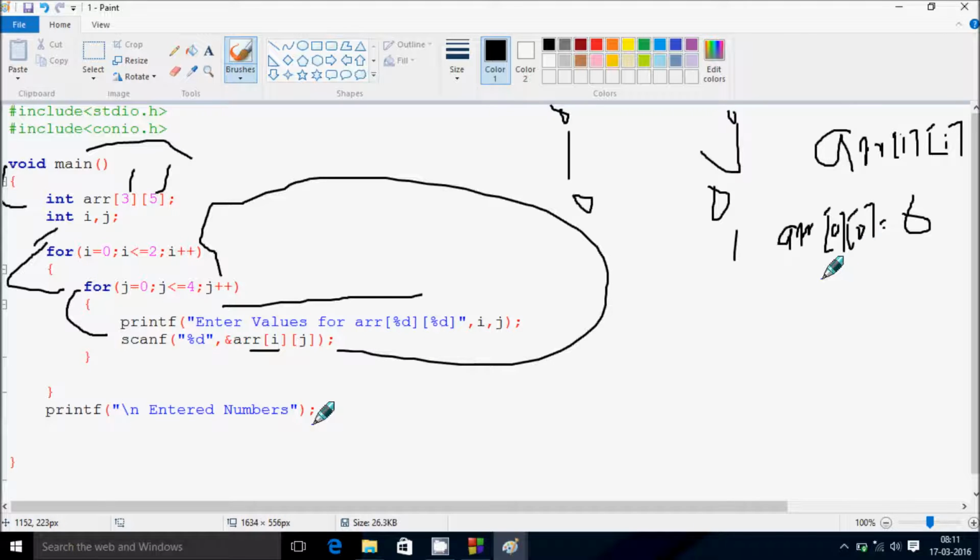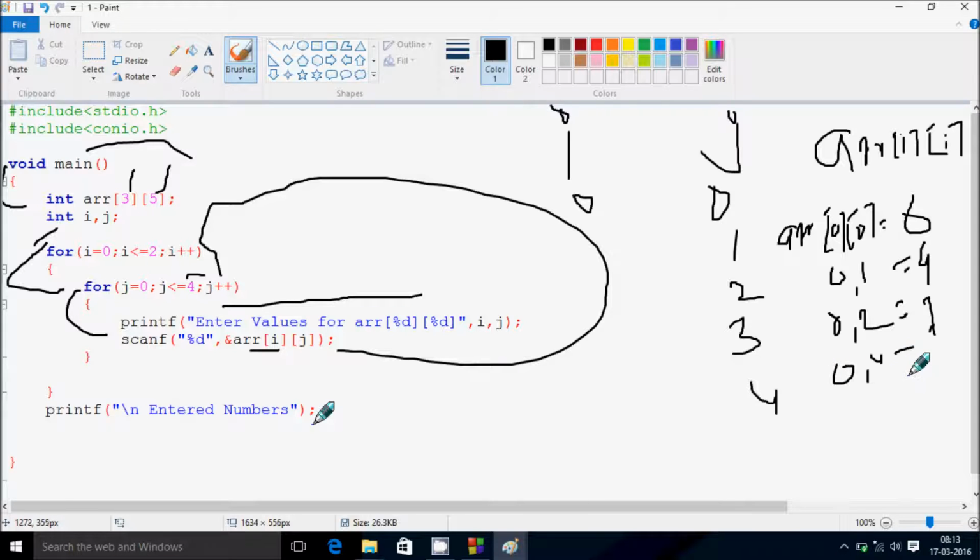Here a[0][1] position. Suppose I enter 9. Now again we increase the value of j. j becomes 2. Check the condition 2 less than or equal to 4. That's true. This will display. This time I enter at a[0][2] position 7. Now again increase j, it becomes 3. 3 less than or equal to 4, that's true. At a[i][j] it will take elements into memory. At 0, 4 position, j increases by 1, j becomes 4. 4 less than or equal to 4, that's true. At this 0, 4 position I enter 11.